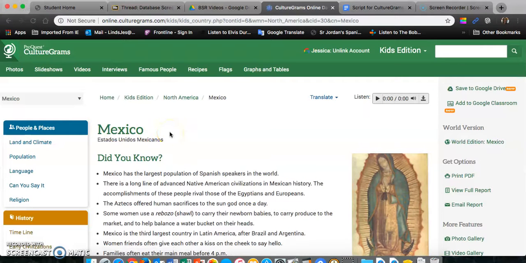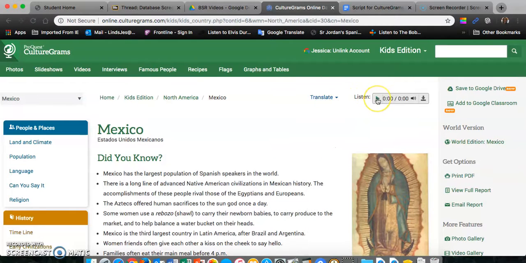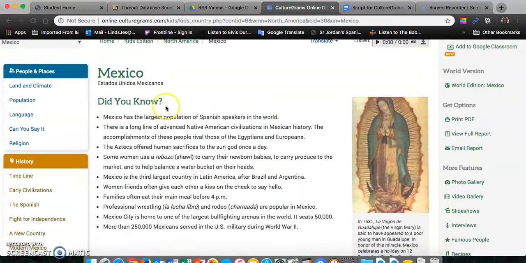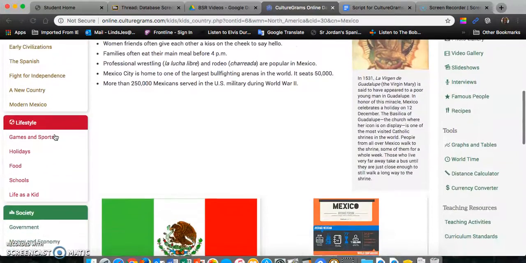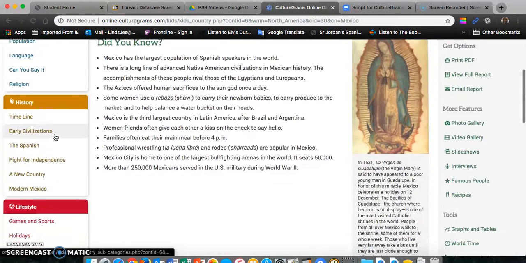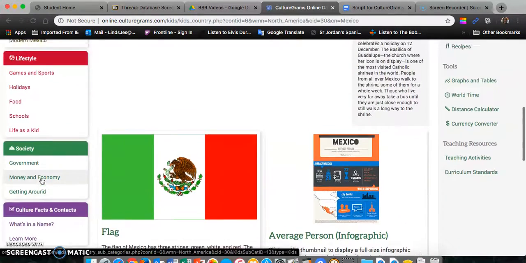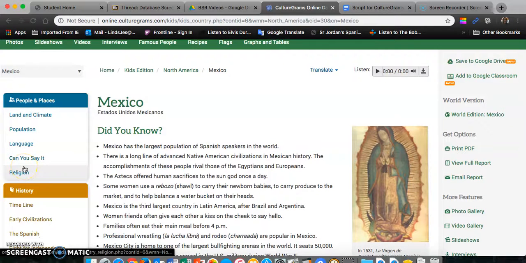Once you are at your country's page, you will see at the top, above the country's name, that you can translate the website or have a narrator say the information out loud for you. Below, the country page is organized into three main sections: the left-hand side versus the middle versus the right. On the left-hand side, there are specific categories such as people and places, history, lifestyle, society and culture, facts, and contacts. These can be slightly different depending on the country, but they usually have these main categories.